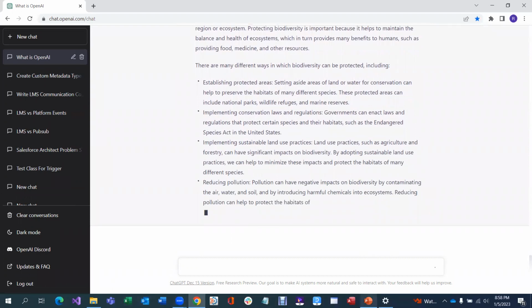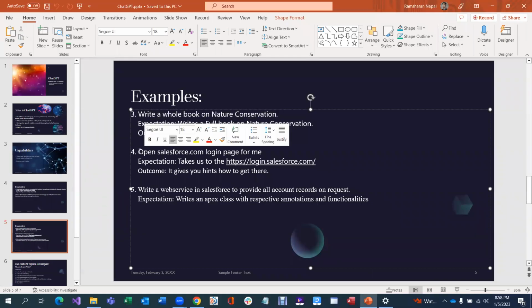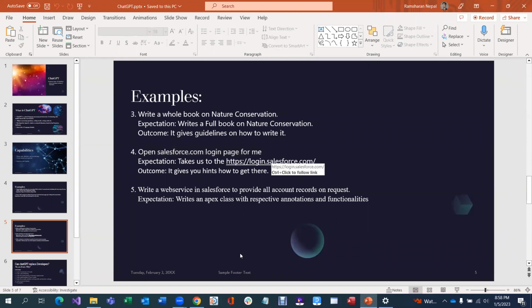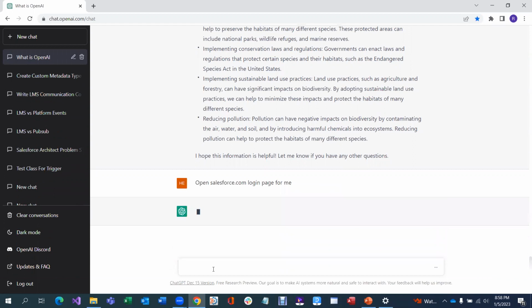So let me pick another example. Let me go back. Okay, here, what I'm going to do is ask it to open the salesforce.com login page for me. Our expectation is it takes us to https://login.salesforce.com, and the outcome is it gives you just a hint. It does not open up the Salesforce login page. It already answered. Let's copy and paste it and see.